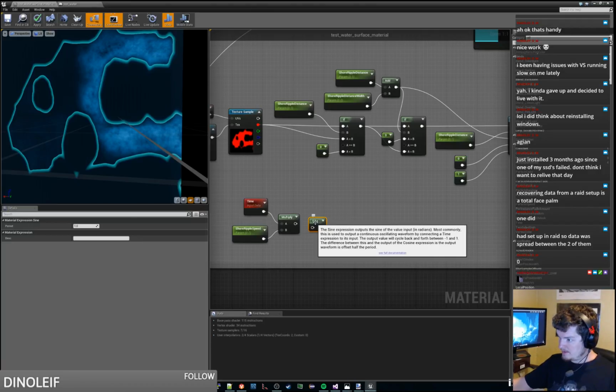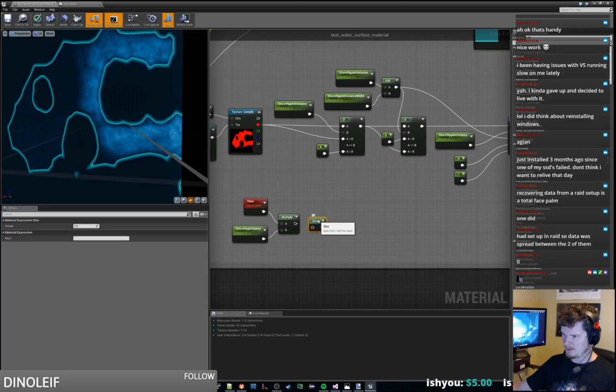It's going to be the sine of the value in radians, most commonly used. This value will cycle back and forth between -1 and 1. The difference between this and the output of the cosine expression is the output waveform is opposite half the period.